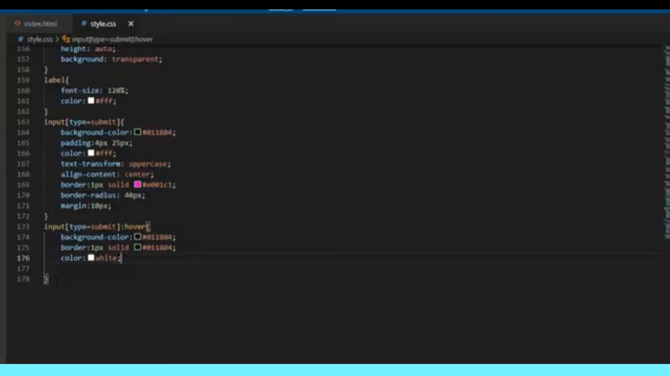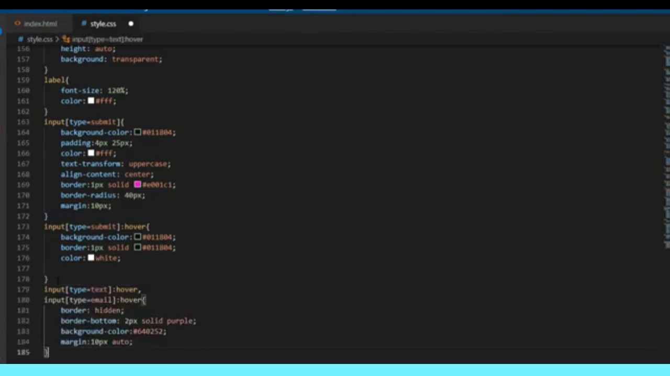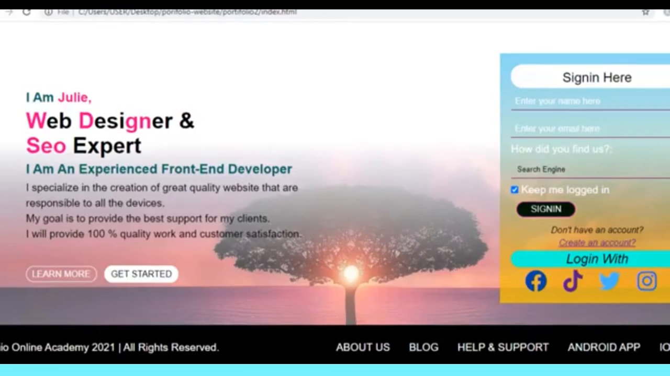So to do this, using the input type selector and hover pseudo class selector, as you see here: input type text hover, input type email hover, border hidden, border bottom 2 pixel solid purple, background color having this color code, and margin 10 pixel and auto. And let me increase this border to 2 pixel as well. Now let me save and refresh in my web browser.